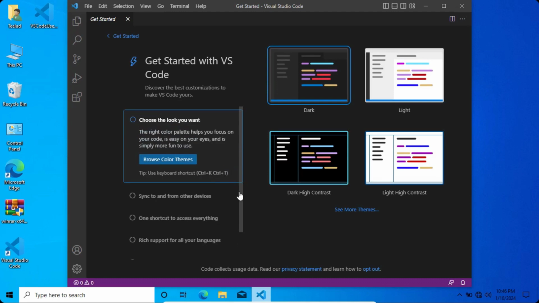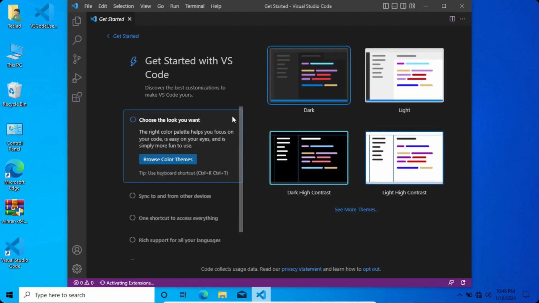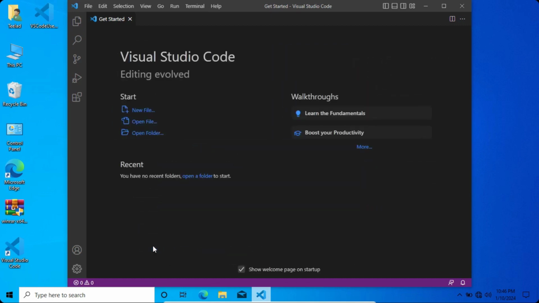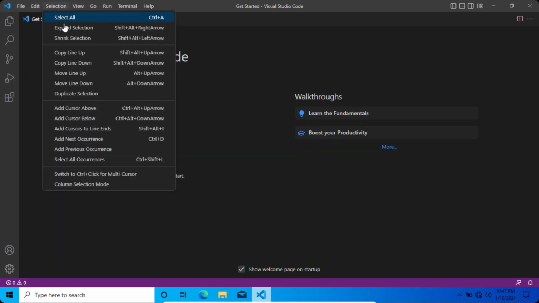Now, I'm going to select the specific color that I want. I preferred that color, so I will take it. Then I'm going to scroll down here and click on mark done. Now we have the file menu here. You can use it to create a new text file, new window, open file, open folder, open recent, save, add folder, and so on.